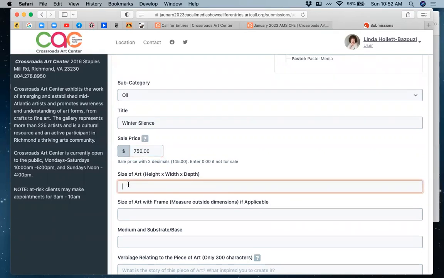And then we always want your height first. This is very important. We say that, but not everybody pays attention. So mine is 20 inches by 16 inches. And it is 1.5 inches deep. And the only reason that matters is because I'm not going to have it framed. So I'm going to mention the depth of the canvas.